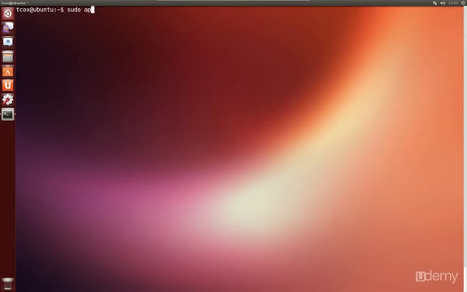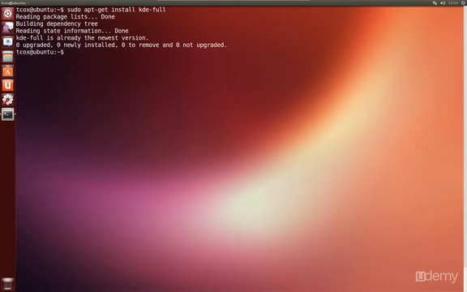If we do a sudo apt-get install, we're going to do a full installation. A full installation means the desktop, the display manager, and all of the KDE applications that are available in the repository. Now, for the sake of time, because a full installation of KDE with all the applications is about half a gigabyte in size, I've already done the installation and it is now available for us.